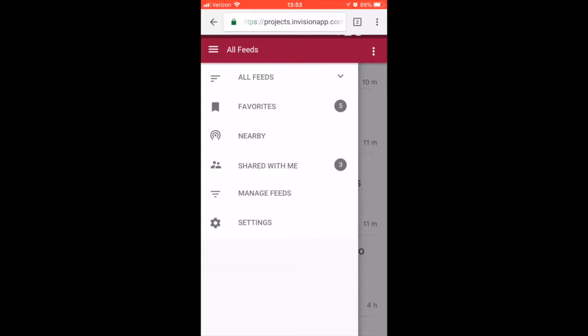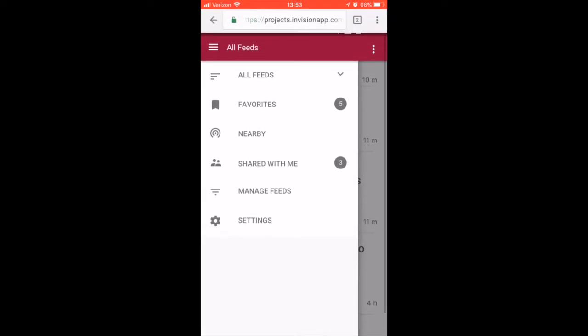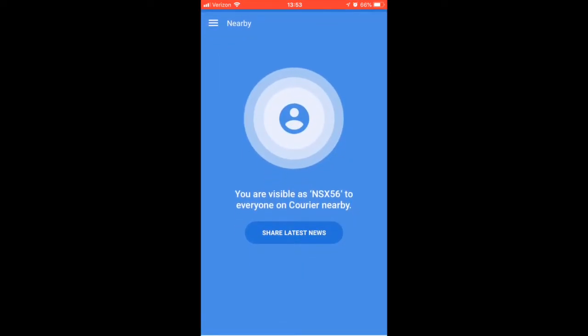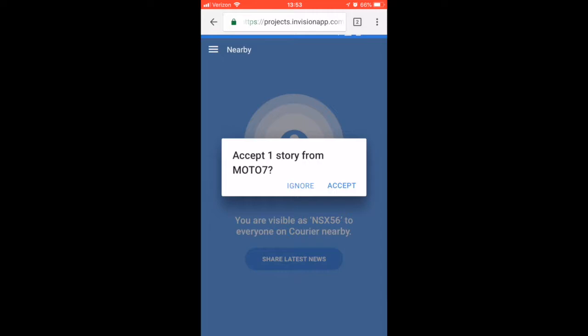We've also added the Shared With Me folder here with the same icon that Google uses for Shared With Me on Google Drive. And that is where every story that you do receive will be saved. So here to start receiving, we'll tap on Nearby to become visible. Looks like someone sent a story.